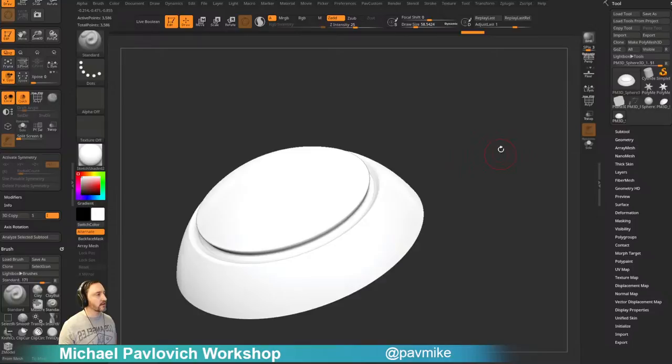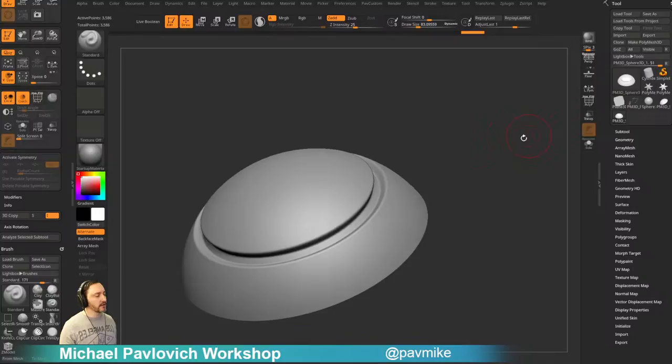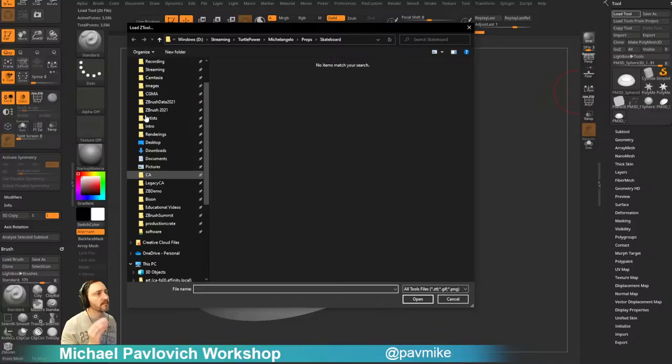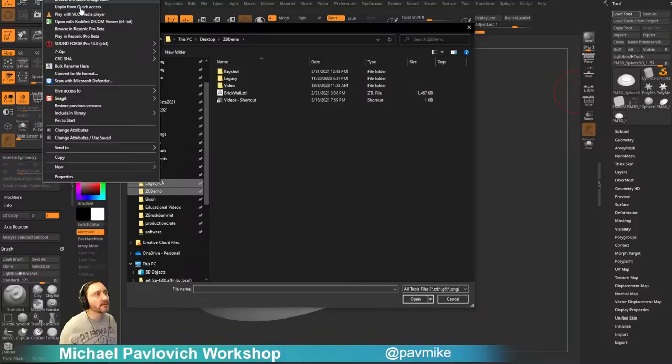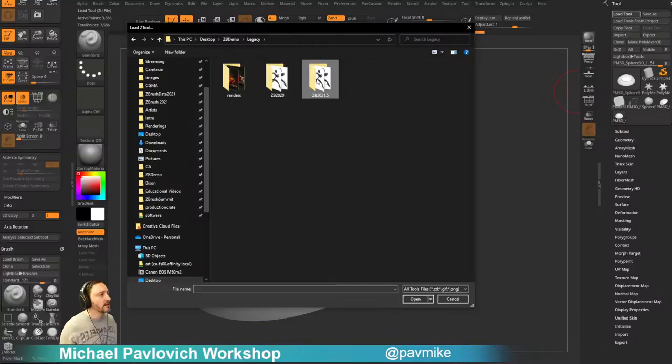However, you may be modeling something very high res, like, you know what? We were going to do this anyways. Let's see, ZBrush Legacy. What is it? No, it says not ZBrush Demo. I need to get rid of this one. Unpin from quick access. ZBrush Demo Legacy 2021.